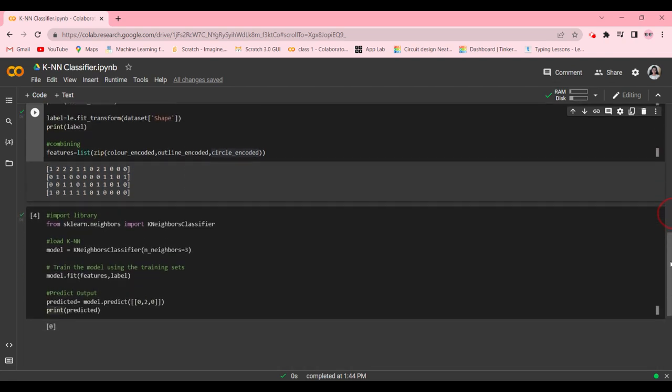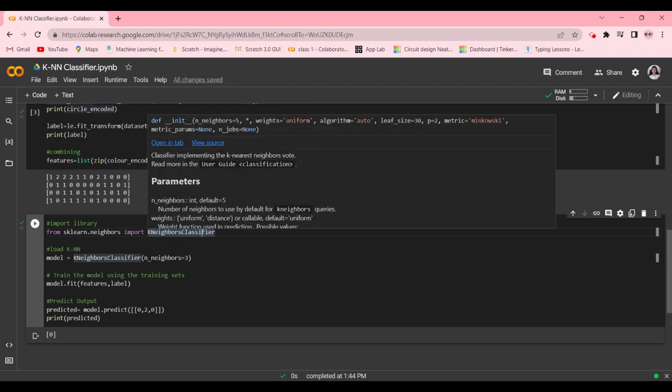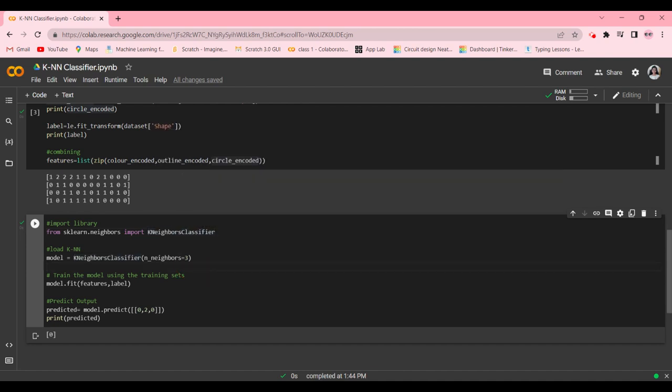Now we're going to import the library. From sklearn.neighbors, import KNeighborsClassifier. This is the library that we are going to use. So we're going to load the KNN. We're going to store it in a variable called model, which is going to be KNeighborsClassifier, and the n_neighbors will be 3.